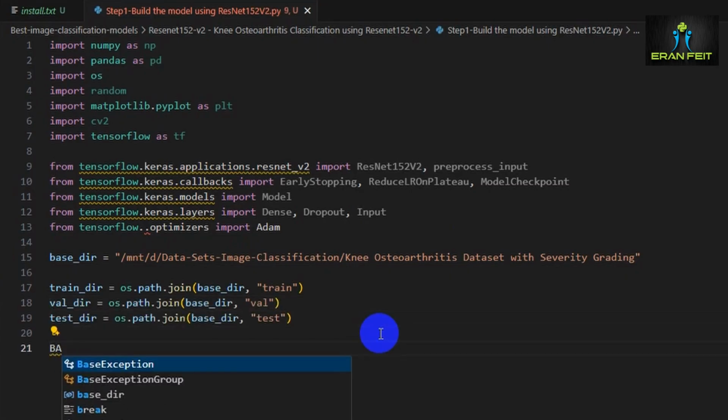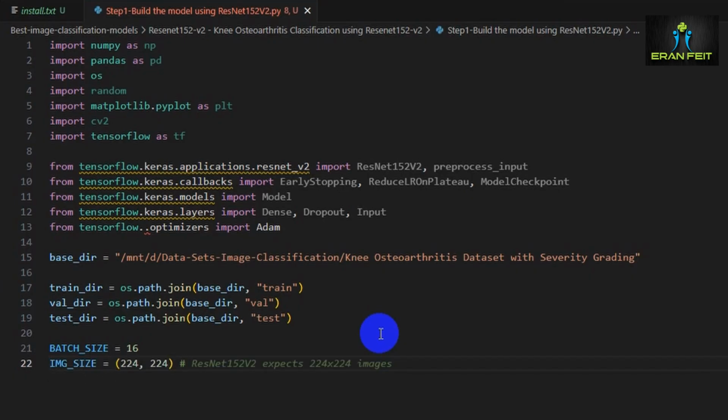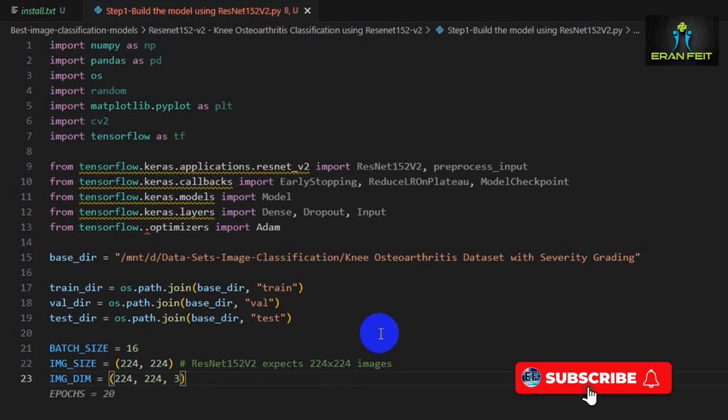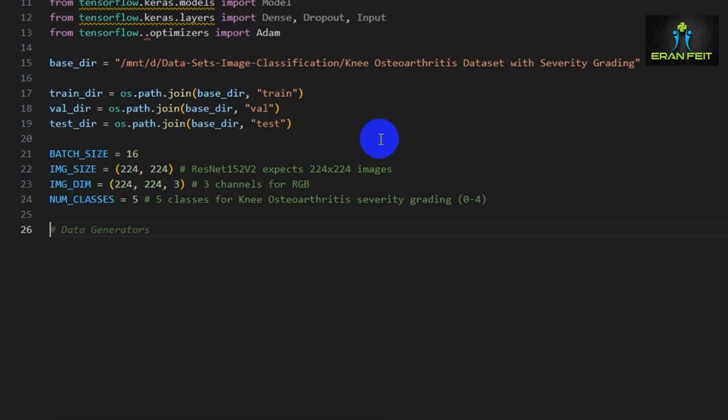Now we will set the training dataset directory, the validation, and the testing dataset directory. The batch size defines how many images we process in one step of training. Let's define it as 16. And the input image size will be 224 by 224. The number of classes is 5, representing our different severity levels of knee osteoporosis.